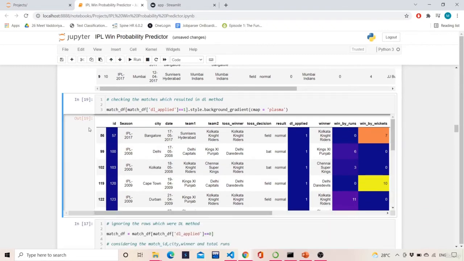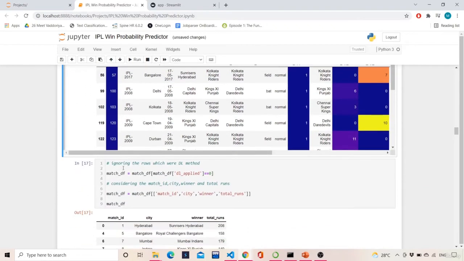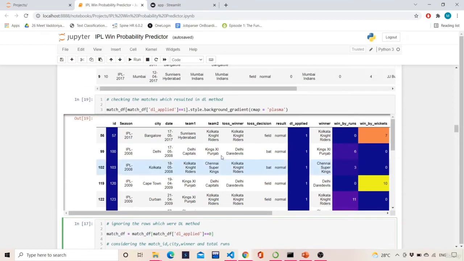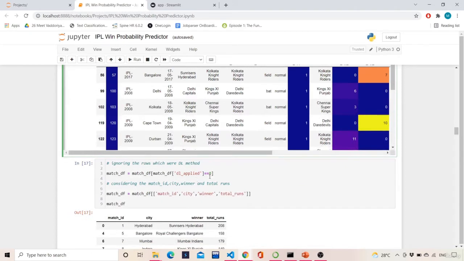So we will exclude the DL method. Ignoring the rows with the DL method, we are considering only the matches which are completely played, where the first innings and second innings are played completely. So match df equals match df of DL applied double equals 0. Instead of 1, I am keeping 0. That will give me all the records of matches which are completely played.